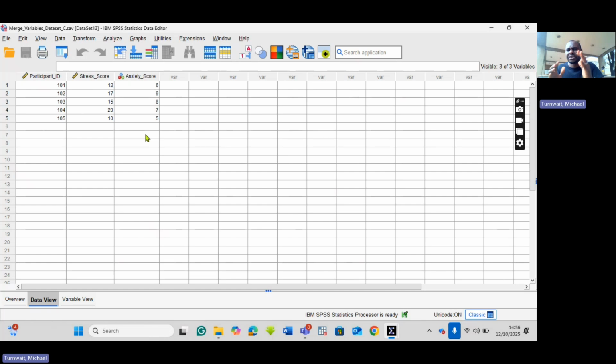For example, I have conducted this study. First of all, I interviewed respondents and I collected their data on age and their gender, which is what we have. And then I went back to the same respondents to collect data on their stress score and anxiety score. So I have two new variables to be combined with the previous variables, age and gender. The most important thing is that I want to merge these two datasets, because the different variables are in two different datasets. I want to merge them together.